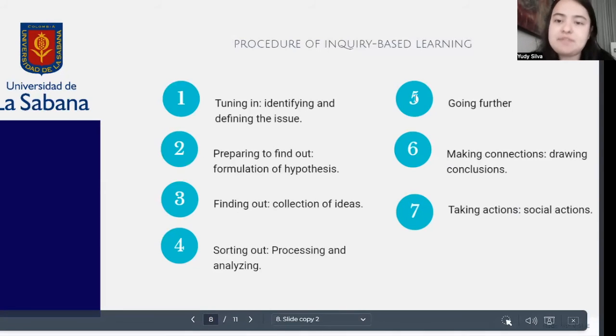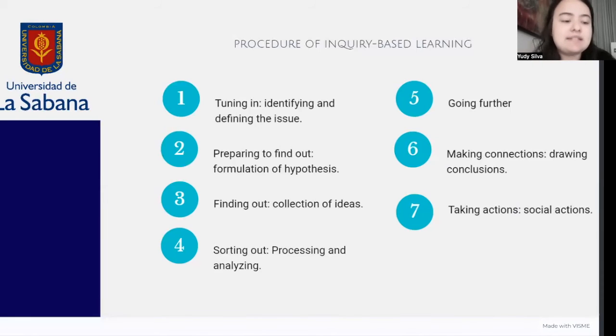And the fifth step is going further. So this involves activities designed to extend and challenge students about the topic and to provide more information in order to broaden the range of understanding available to the students. And some questions to ask here are: what more do we need to know?